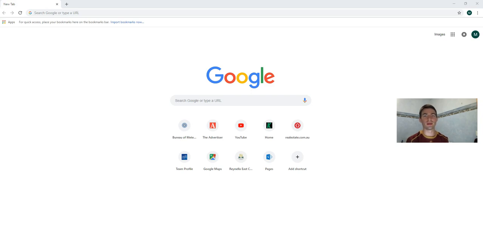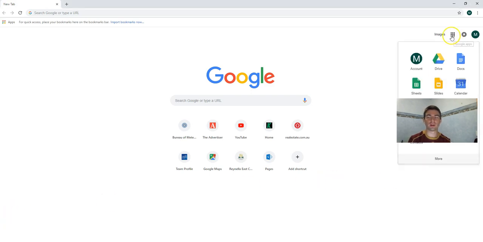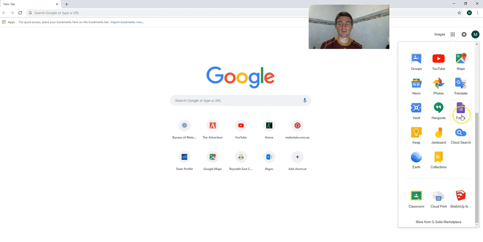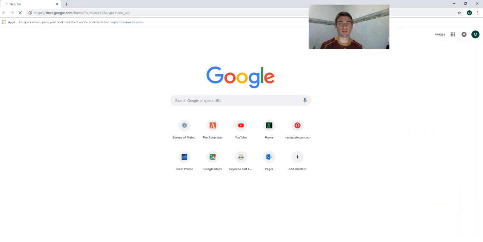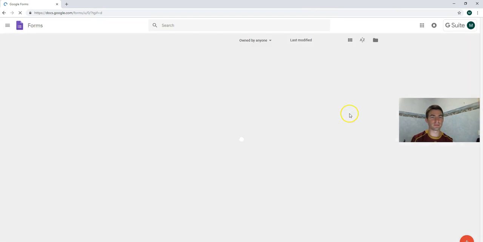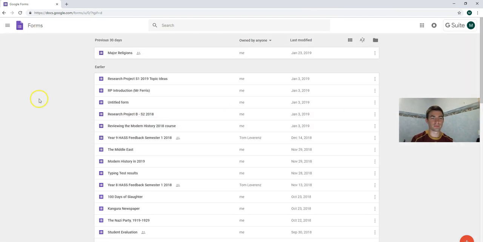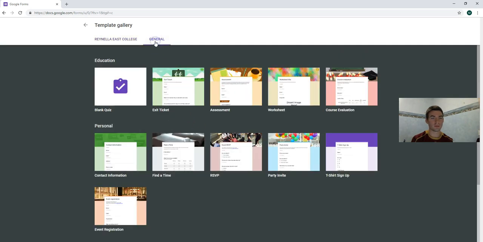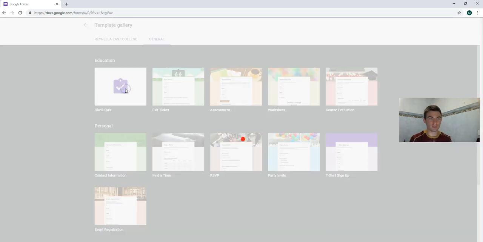effectively. So the way to get there, if you're signed into your school Google account, is to click over here where the nine little dots are, and we'll click on More. If I just move my face out of the way, you can see Forms is this purple document here. Now I've created a few before, but in order to do that, you just click on that red button down the bottom. I'm going to choose a template.